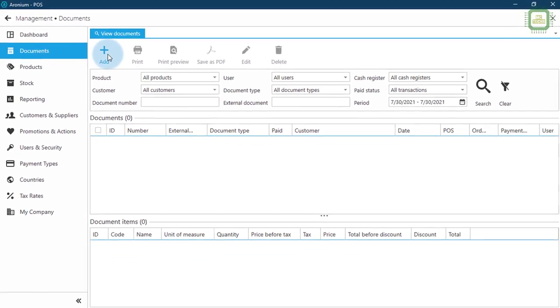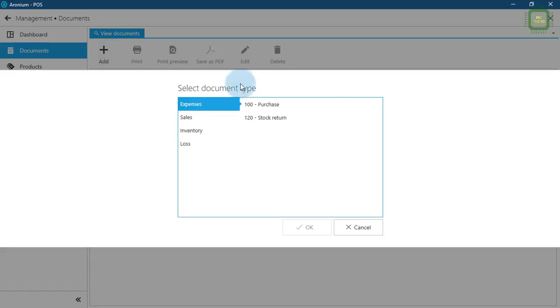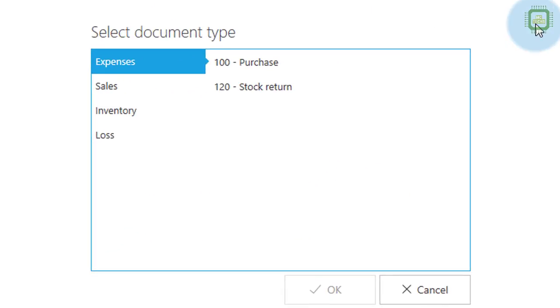Here we have the Add button. We'll click on this Add button, and we will get this dialog box. In this dialog box, we have 4 types of documents. First we have the expenses. Second we have sales. Third we have inventory, and the last one we have loss.